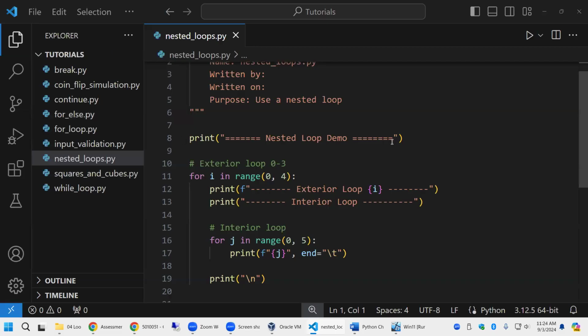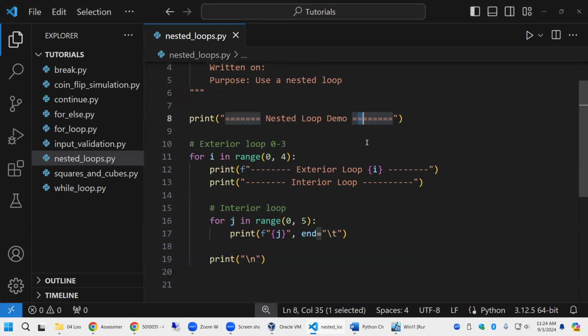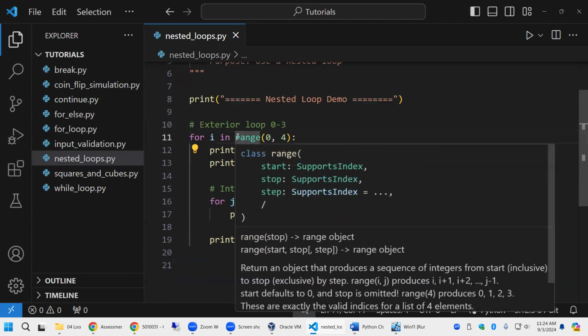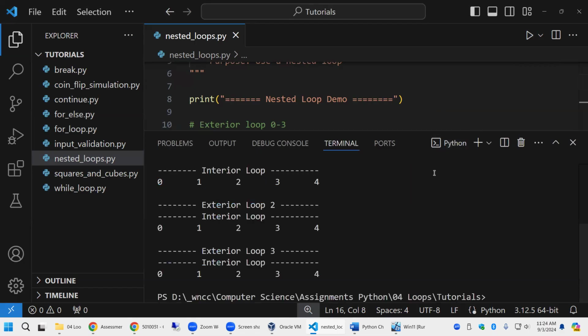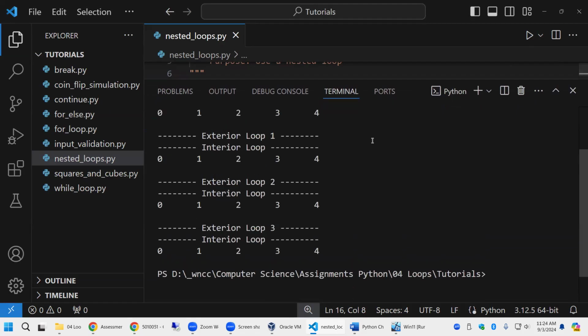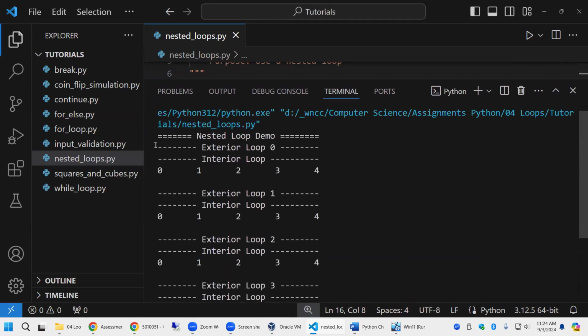Pretty sure. So, nested loop demo. Sometimes you want to loop through one thing and then do something inside each loop. So in this case, let me just run it first. There. So there's my exterior loop.